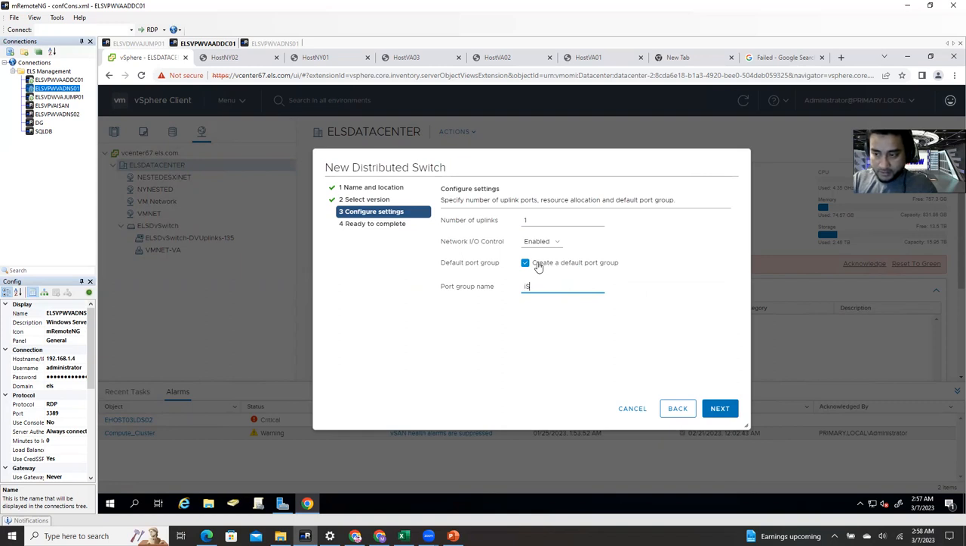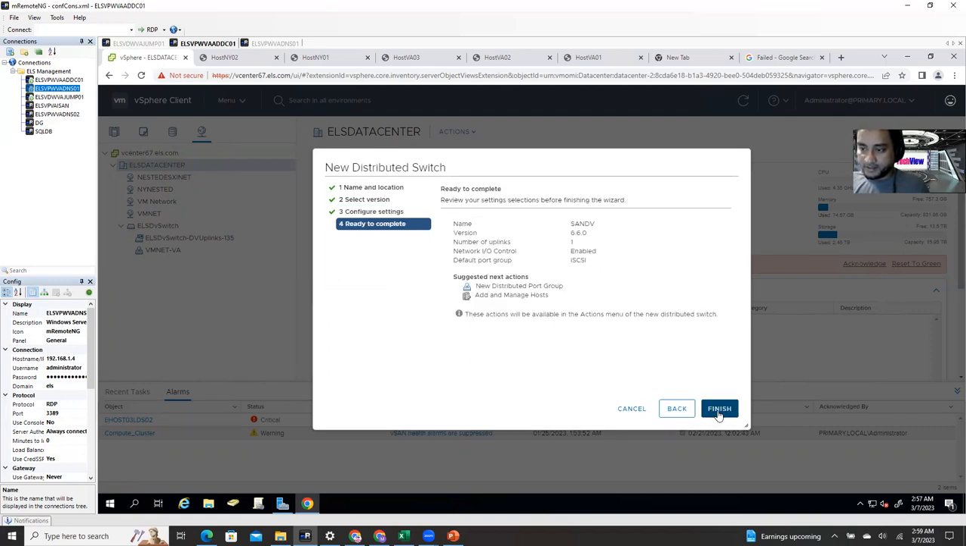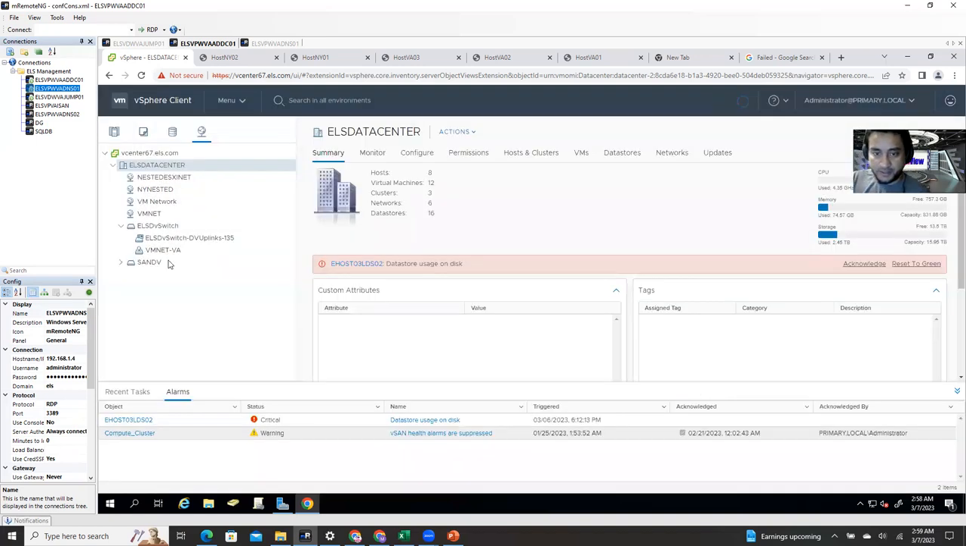SAN, iSCSI, or just iSCSI. Click next, finish, right?